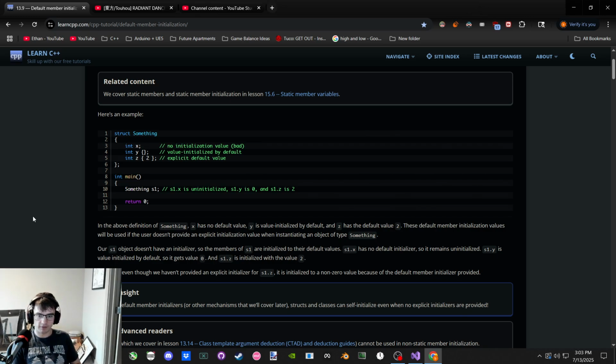Our S1 object doesn't have an initializer. So the members of S1 are initialized back to their default value.